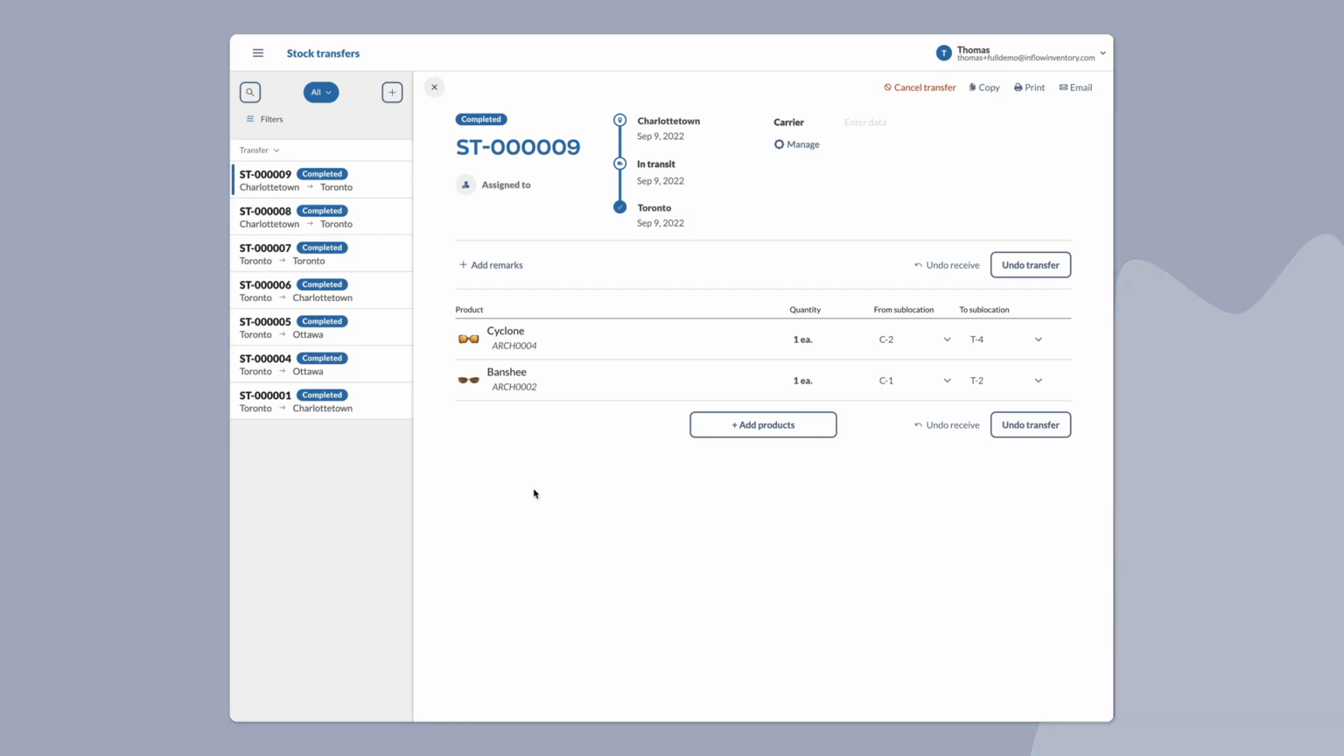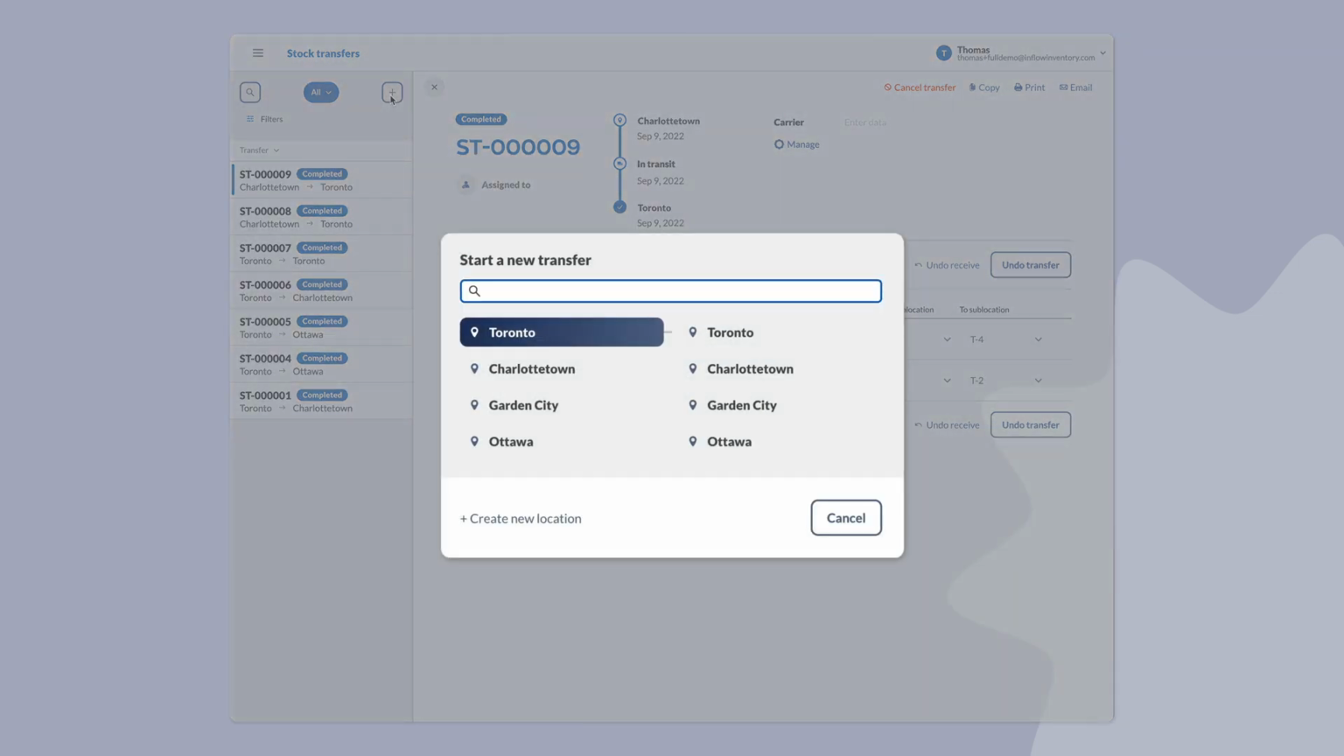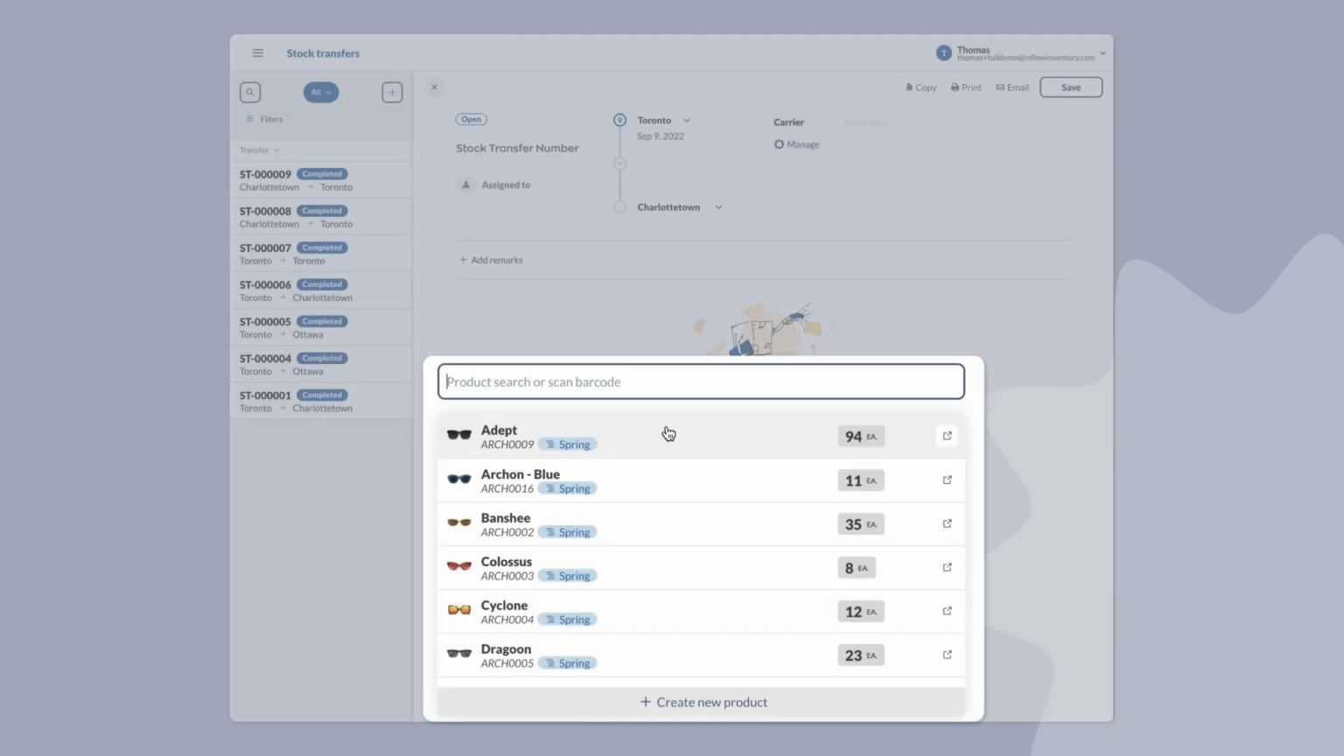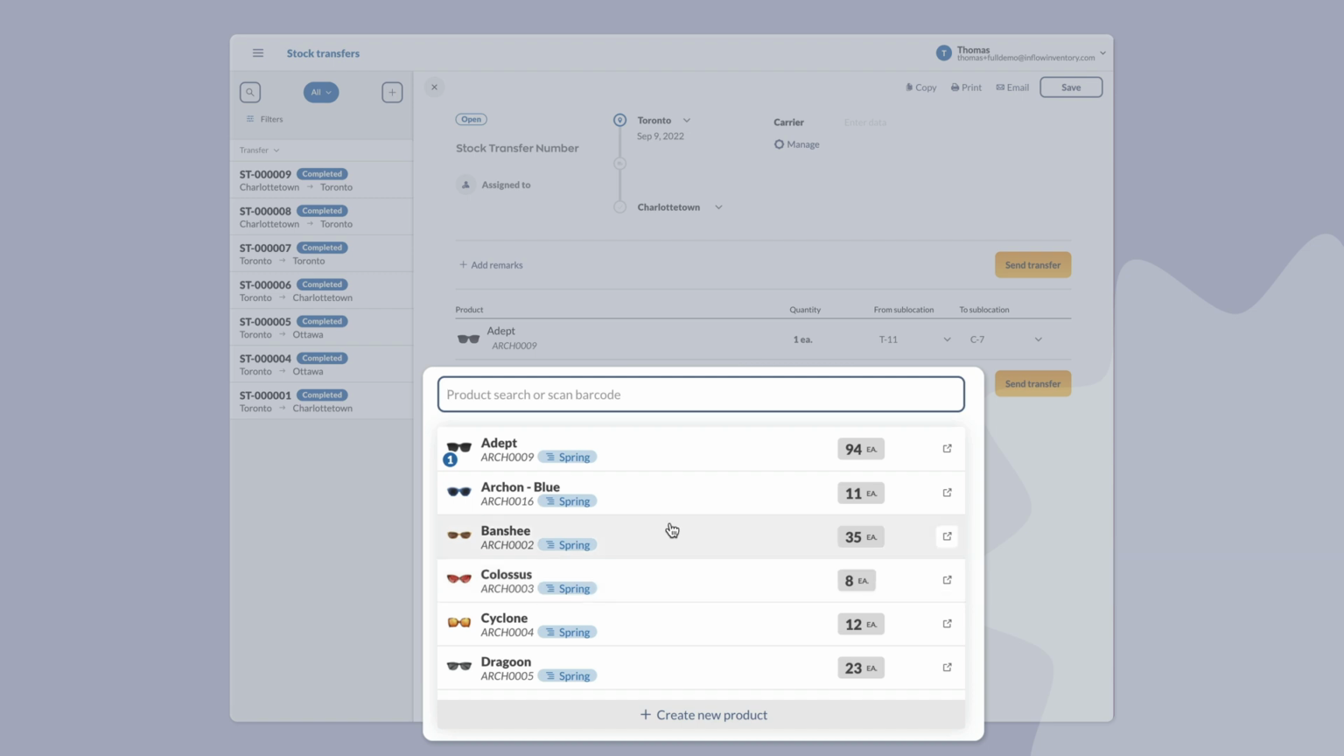If you need to send stock from one location to another, you can use the web app. Here's how you start a transfer. Pick a From and then a To location. And you can use the product picker to add as many products as you'd like in just a few clicks.